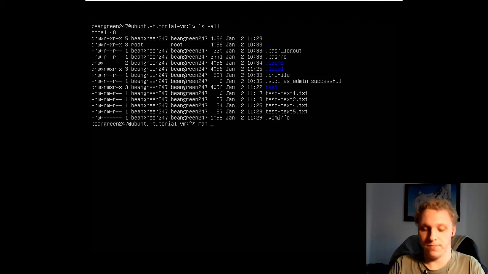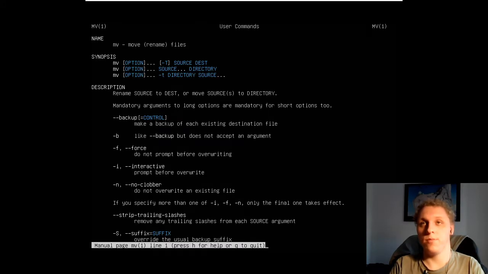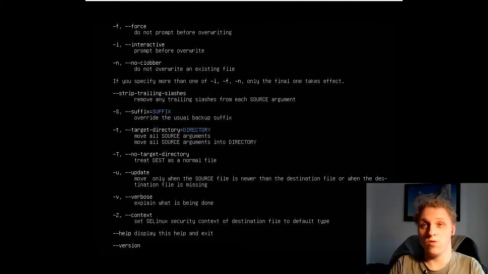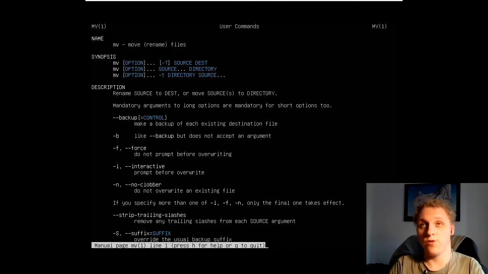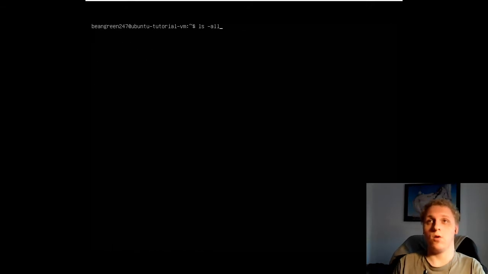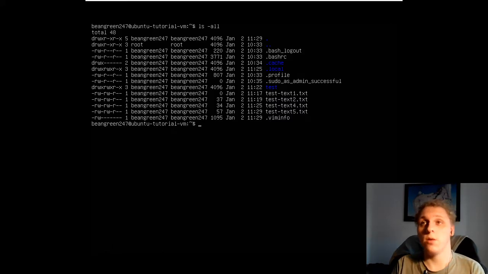First off, mv, which is short for move, or rename files. I'm going to show you how you can do that later. Strictly speaking, moving files is simple. Again, let's list out all the files that we have. So let's say I want to move the test-txt1.txt into our test folder. Simple: mv and the name of the file.